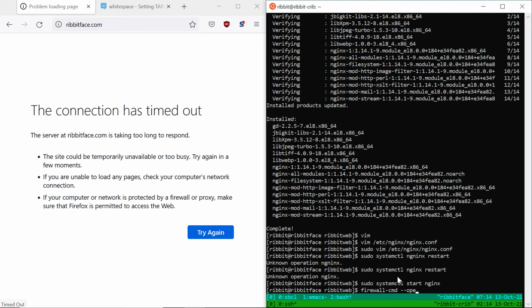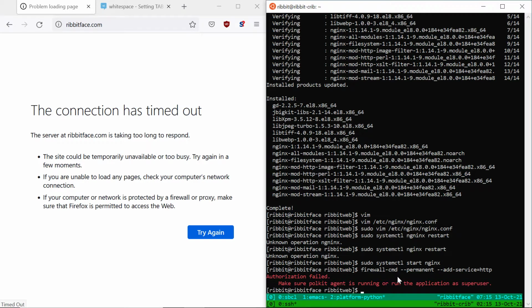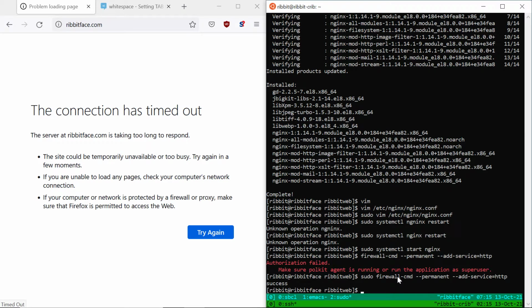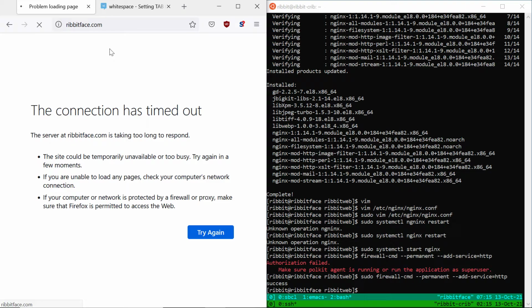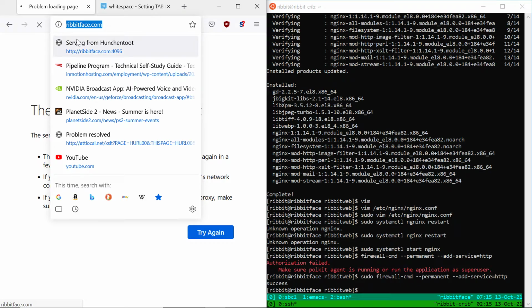So permanent, is that how I spell permanent? Add service equal HTTP. Is that right? And then of course, gotta be the boss man. Now this should be open here, right? Am I doing an HTTP one?